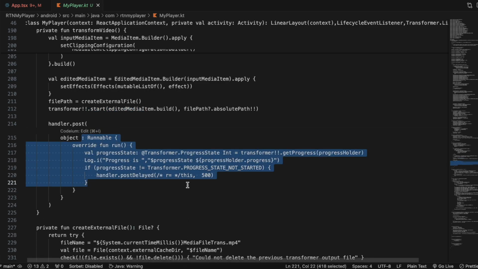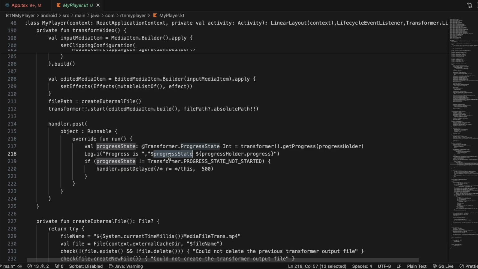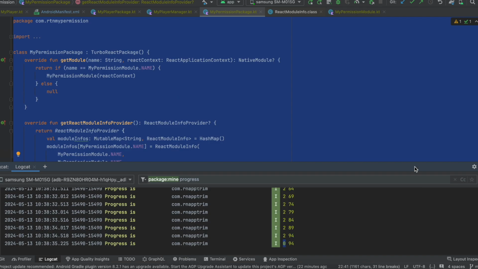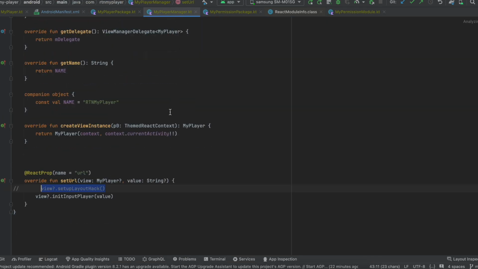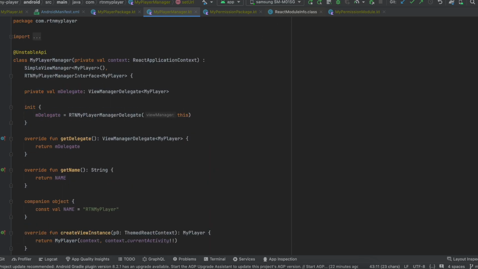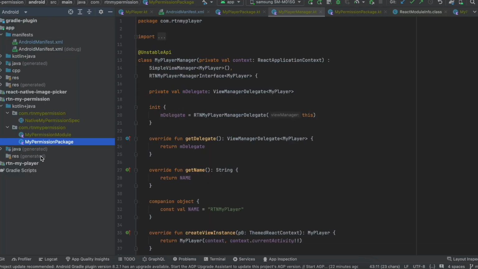Like I told you, this progress state will be either 0, 1 or 2, and this progress holder dot progress will be from 0 to 100, and here I have added that 500 milliseconds delay, that's why it didn't reach 100. So progress state not started means 0. If I open it in Android Studio, again you won't see this in Android Studio because we haven't run that code generation part yet, but once that is done you would be able to see this code in Android Studio as well.